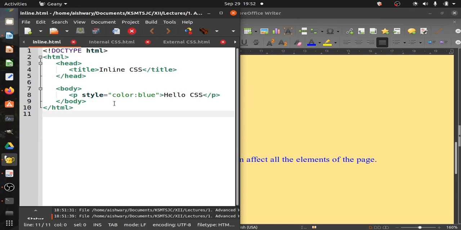So this is an example page where the inline style is given to the P tag. Now this is given like this, the P, and in the start P tag itself, after some white space, we are writing style. Style is equal to, and in double quotes we are putting once again the declaration of property and value pair. Color is the property and the value is blue, and hello CSS is the text for that paragraph, and we are now closing that.